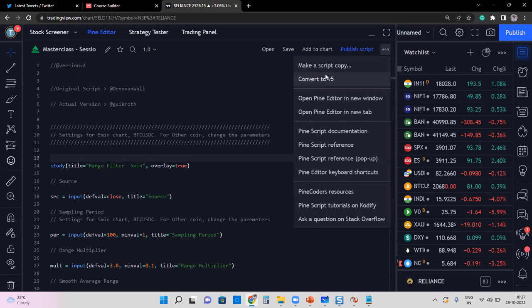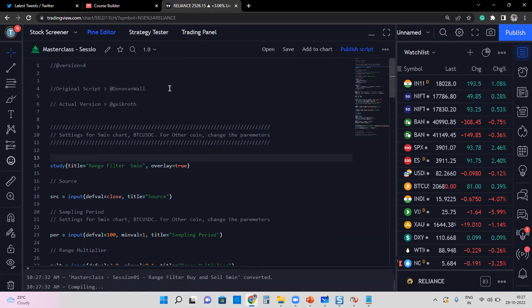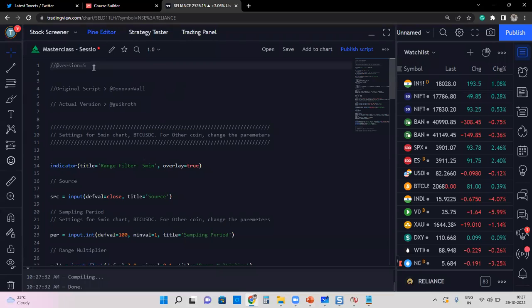newer programming language. There is a triple dot over here. I can click on convert to version 5. If I click on that, any older version will be upgraded. Now we can see that there is no study. Instead, I'm getting indicator. Likewise, you can see that earlier it was only input. Now it becomes input.int. So the functions are changing over here. It's upgraded.